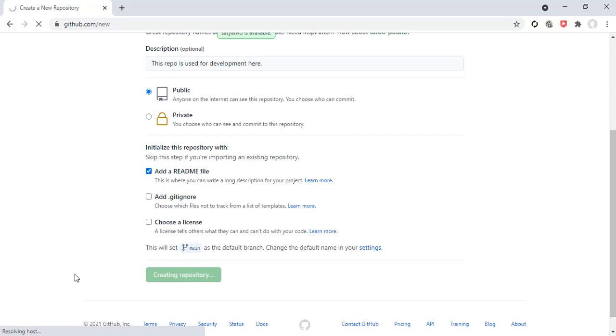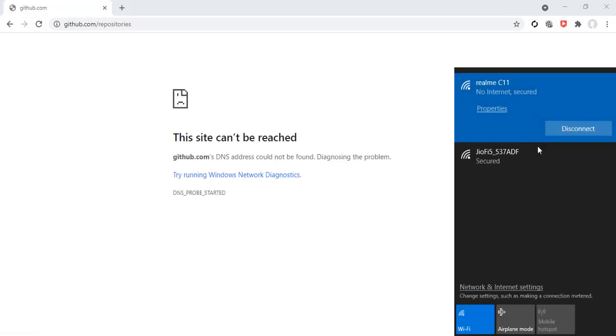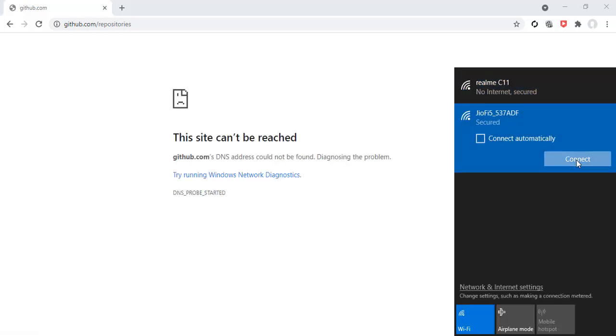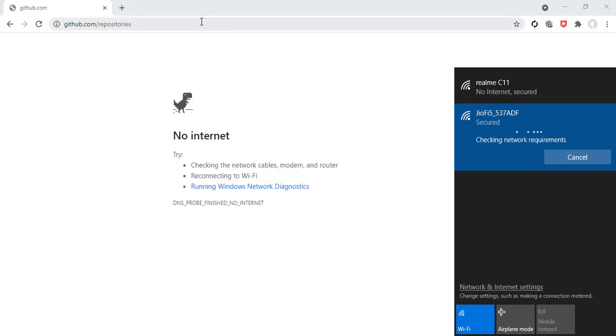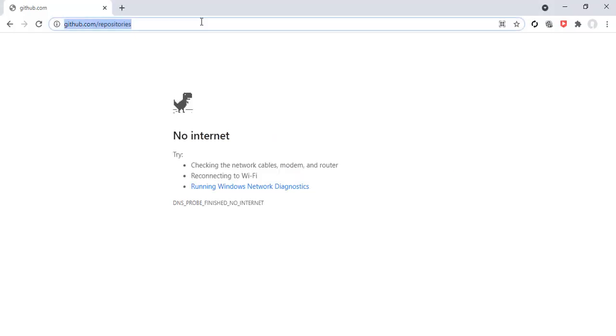After successful creation of my new repository, the interface will be shown as per the details, as you can see here. Okay, my internet connection is down, so I will check my connectivity and reconnect again, and I just want to refresh the repository I have created.